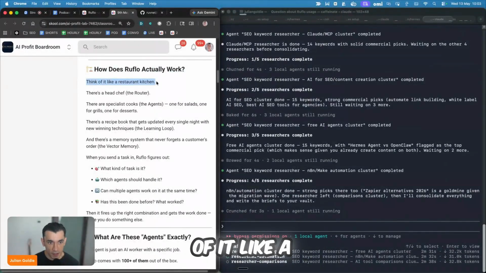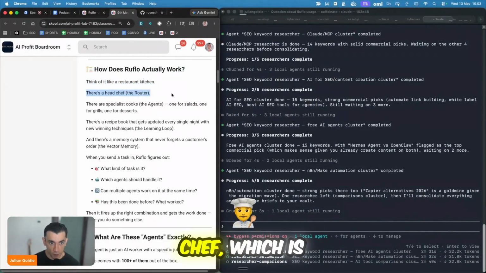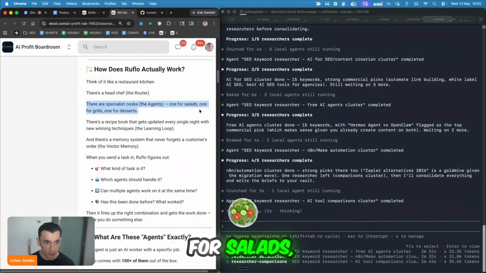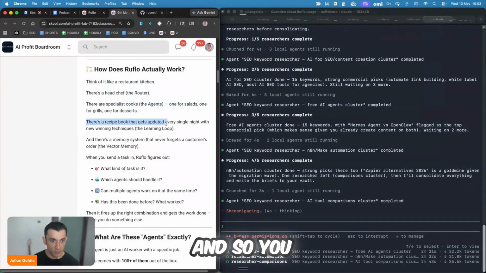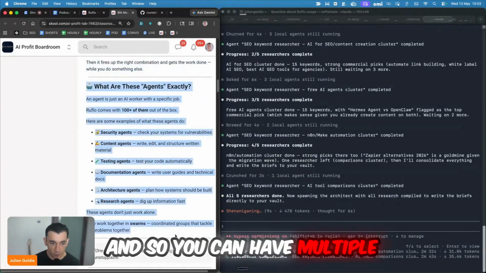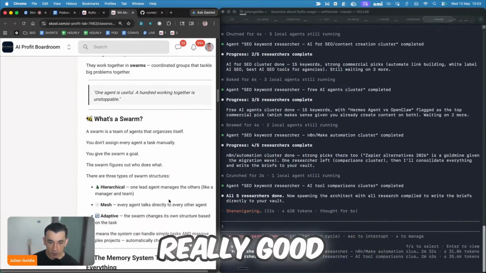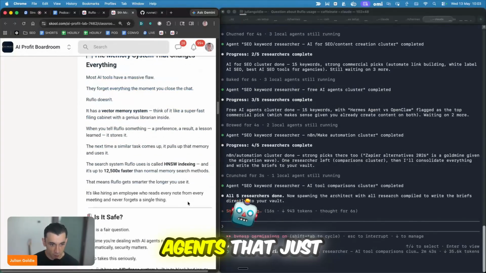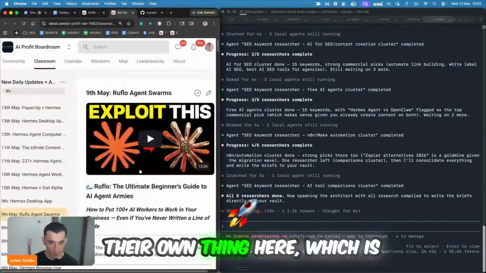So you want to think of it like a restaurant kitchen. There's a head chef, which is the router, and then there are specialist cooks, the agents, one for salads, one for grills, one for desserts. And so you basically got a recipe book here, right? And so you can have multiple agents working on multiple tasks. It's really good for research, content creation, and you basically have a swarm of agents that just go off and do their own thing here, which is pretty powerful.